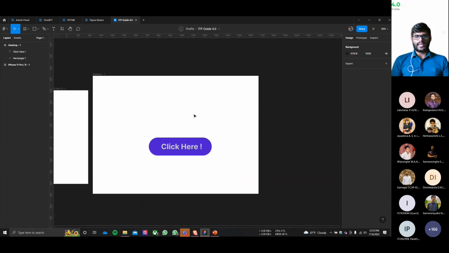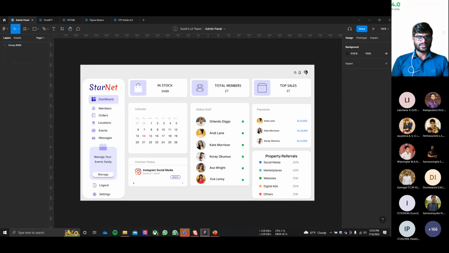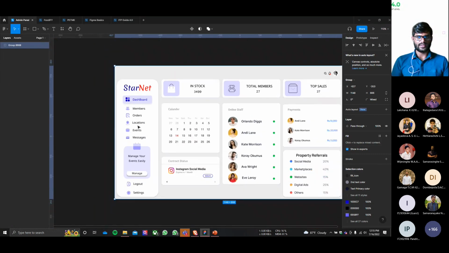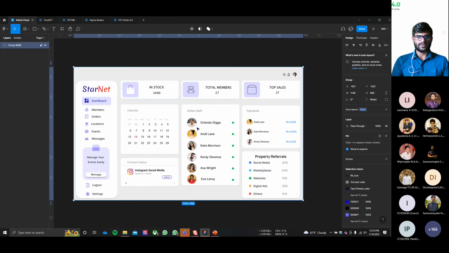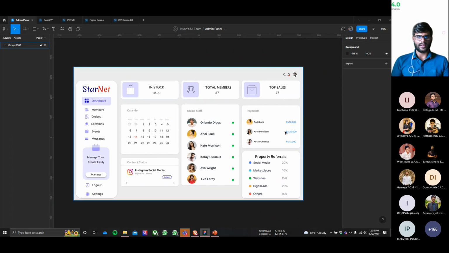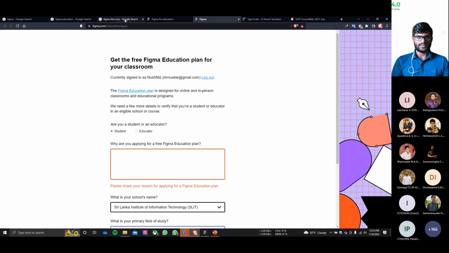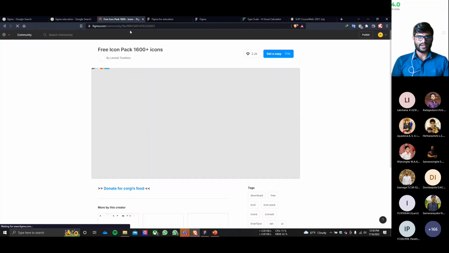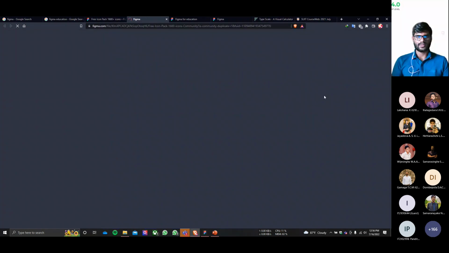Also, you can include some icons as well. So I will show you some. So here we have used icons. These are all icons, and this is a wireframe. Sorry, this is the prototype for an admin panel. So you can see some icons. How to get icons? So just search Figma free icons. So you can get a copy.